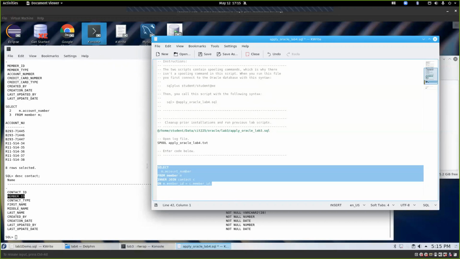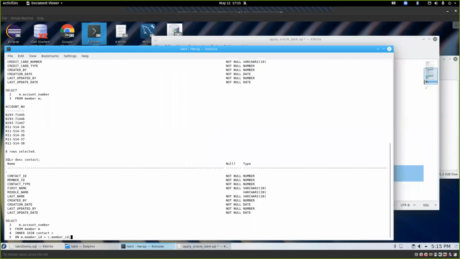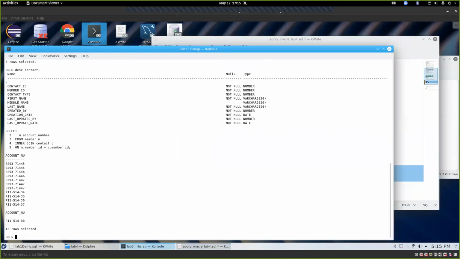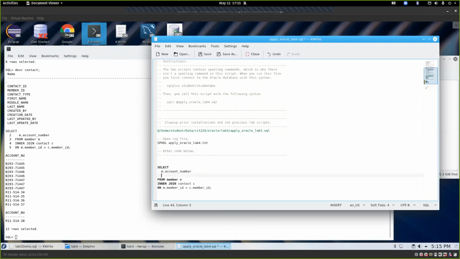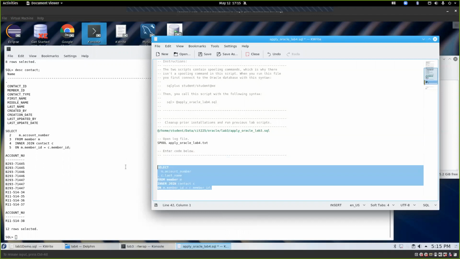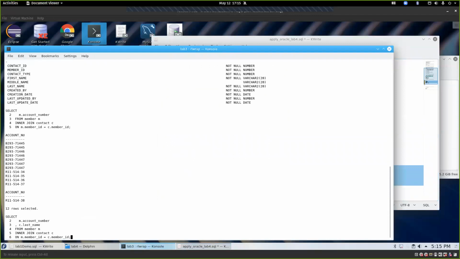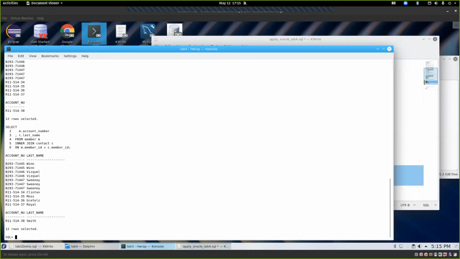So let's try this. Oh, and we forgot to add it to our select list. So let's hurry and add it here. C.last name. There we go. Now you'll notice here that we have duplicate values.